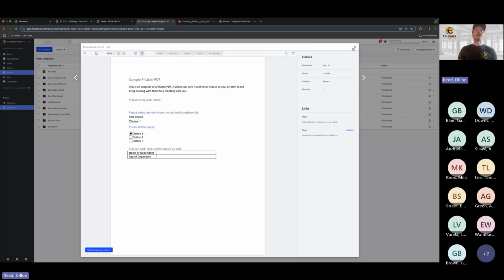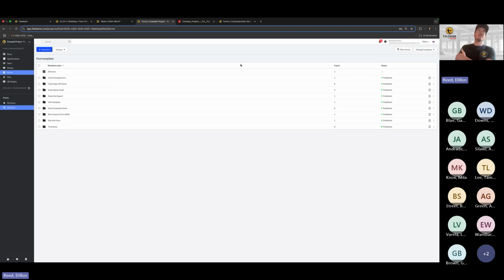So yeah, make sure for every form, if you ever don't have access to it, like if you see it but you can't start it, it'll show you here if it's published or not, but if it's unpublished, you won't be able to actually start a new form.